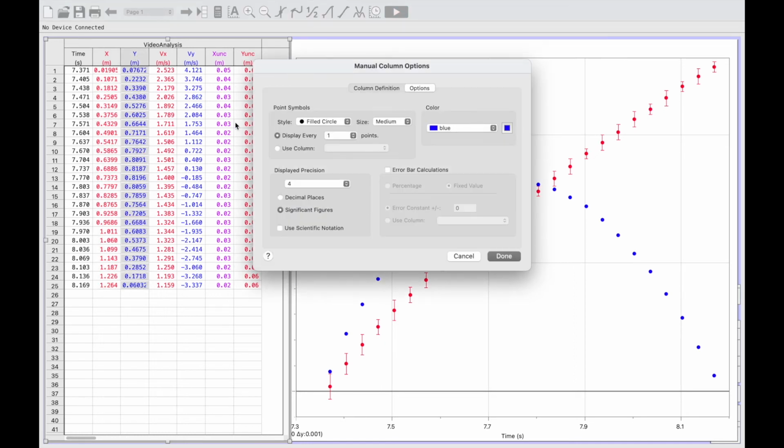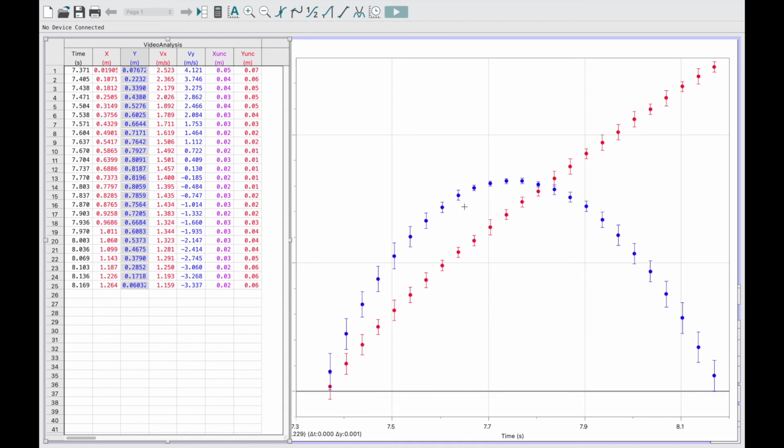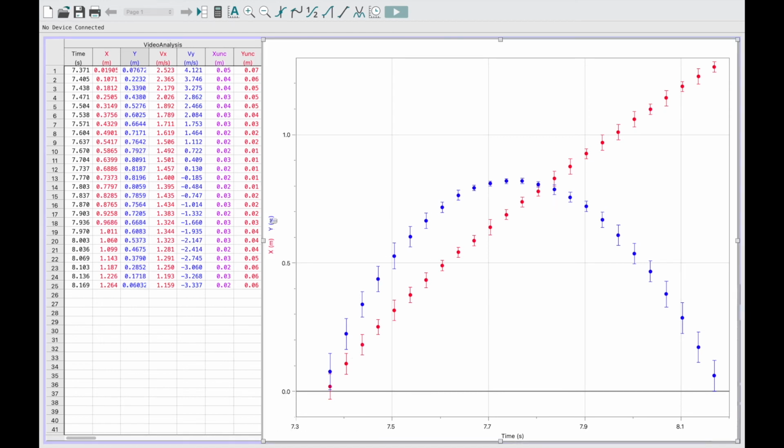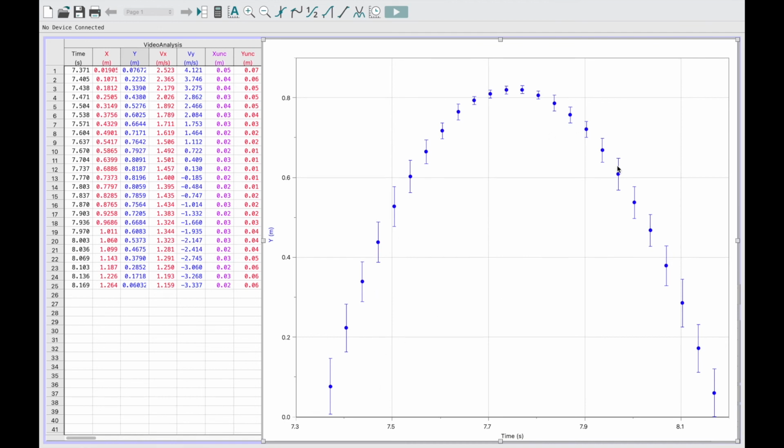Okay, so let's do the same thing for the y-axis. We will double click on this column, and click Options again. Error bar calculations, tick it on. And for this column, we're going to use our Y uncertainty. And when we click Done, we'll get these nice error bars. And from here, you can kind of arrange the graph however you want. So for example, if I want to get rid of that x-axis and just focus on my nice y values and that parabola, there you go, there it is. And there are my error bars, and they look great.